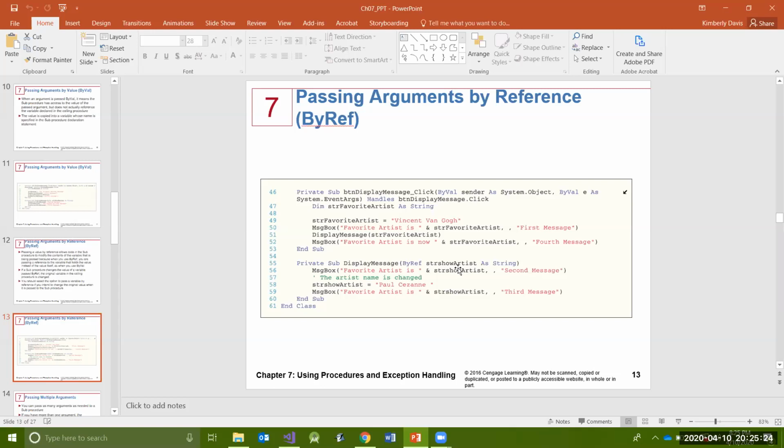All right, so now what you're gonna do is continue the statements inside of this procedure. So now a message box appears, says show artist. So it's the second message here. It's gonna print Vincent van Gogh. All right.